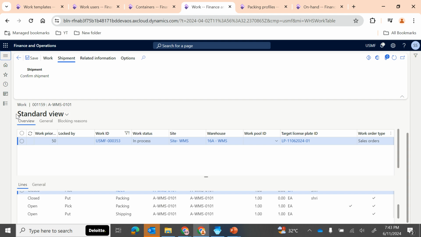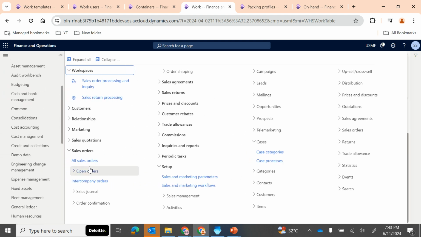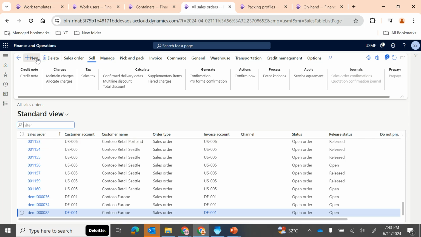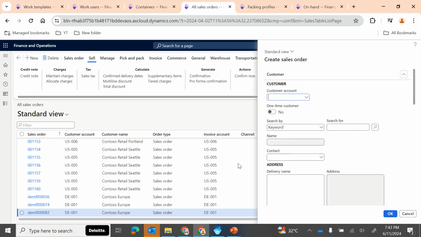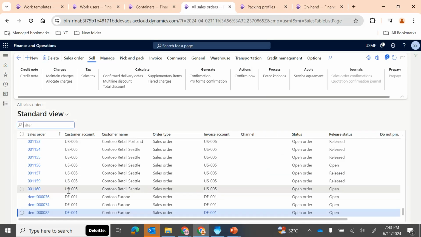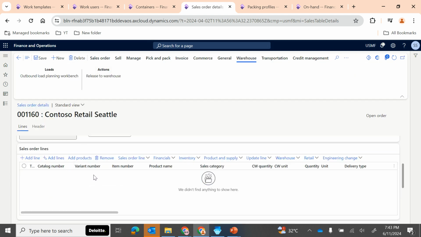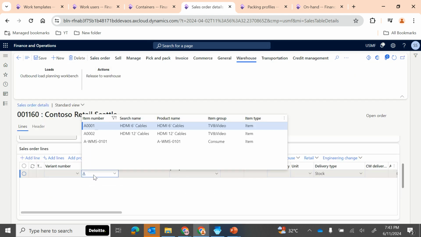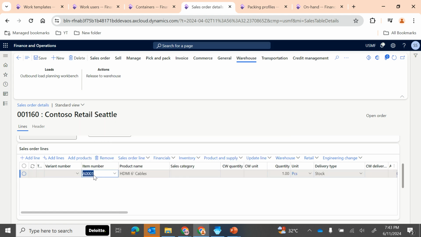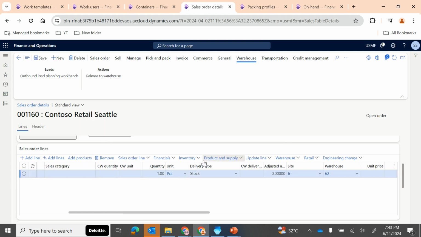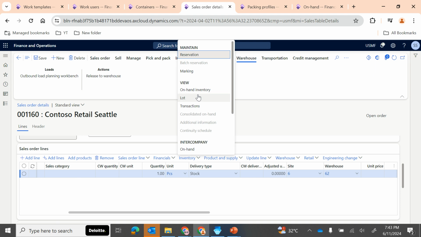So let me also quickly show you, because I know I'm taking much time, but I just want to show you the other case also. We have already created a sales order, sorry. So this is the sales order, right? Here in the sales order, I'm going to add the line. In this case, we are not going to have a multi-level work item similar to what we had before. So let me quickly create and reserve this item.